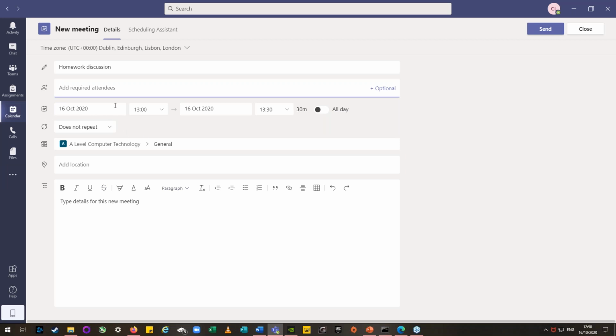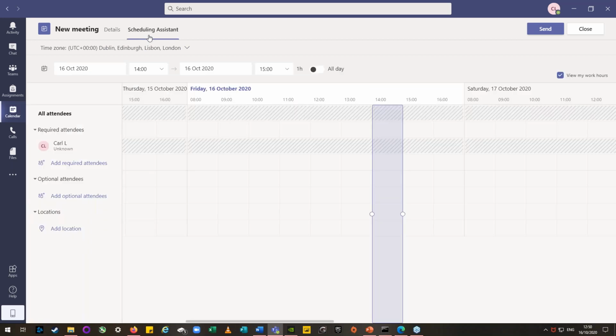But anyway, I could then schedule a time. So maybe it's going to take place a little bit later today. Might be an hour class. And you could also type up additional information within here as well. You have also got scheduling assistant. Scheduling assistant is quite useful because it will let you know what time people have available in their calendars.